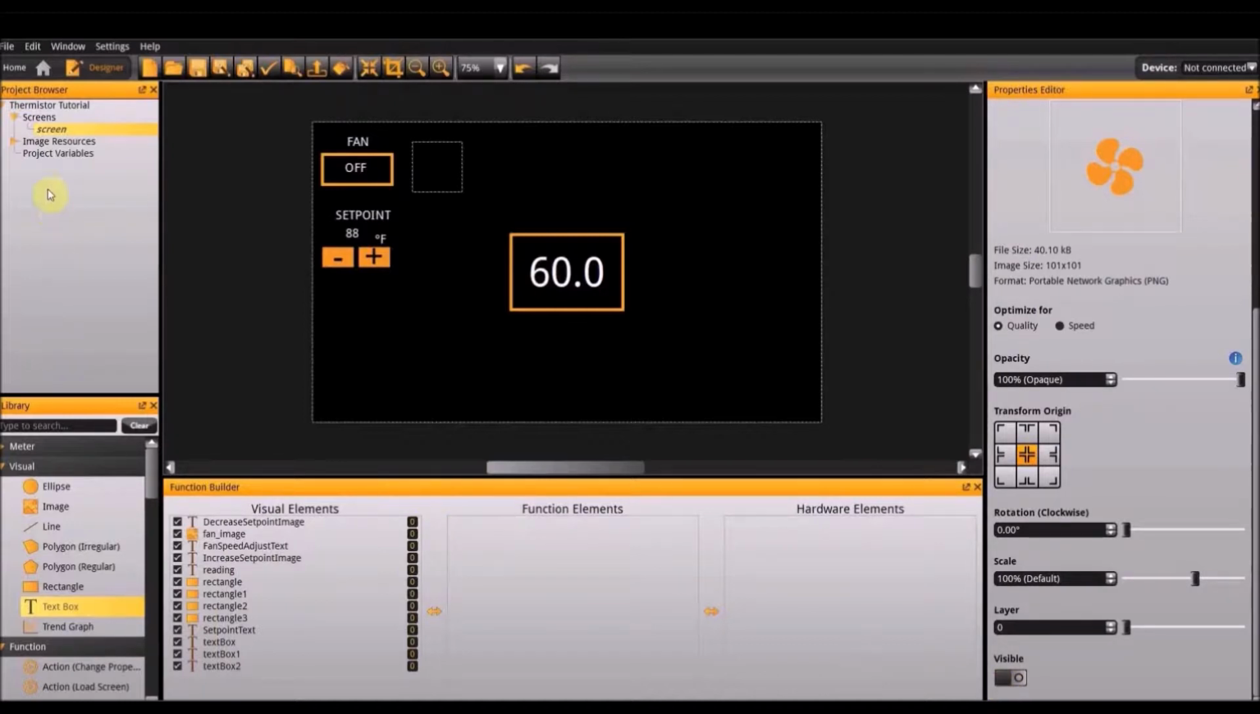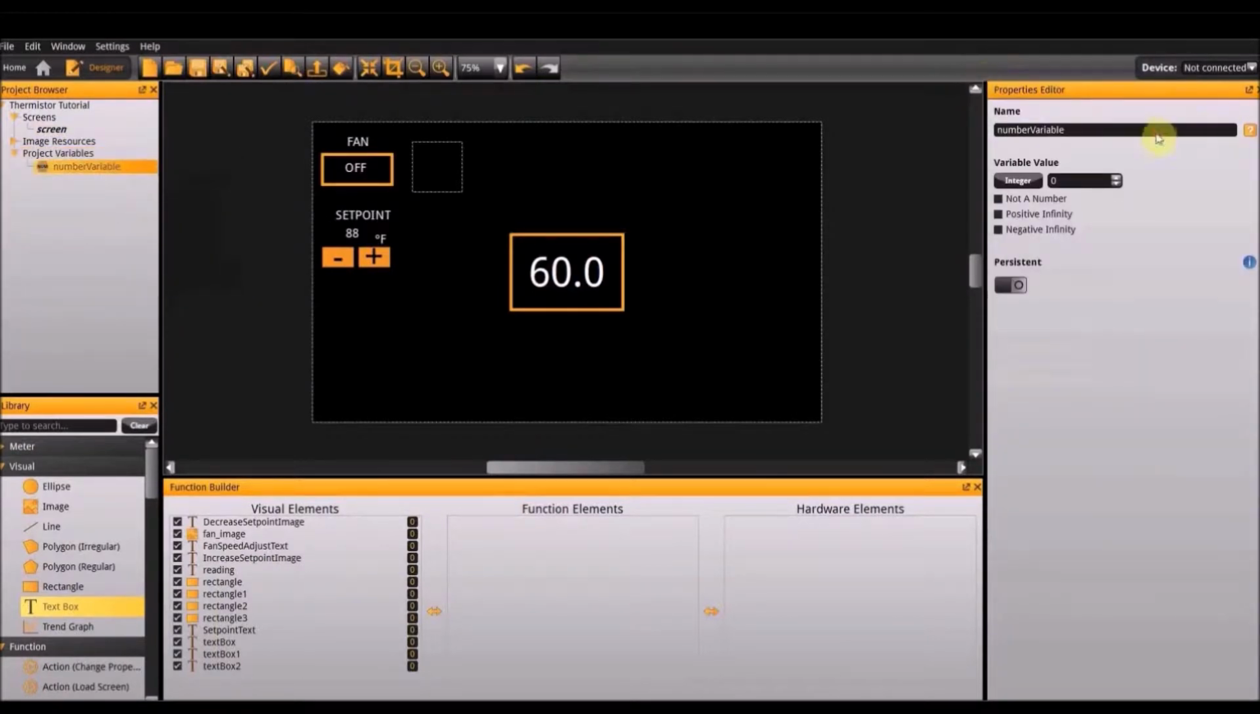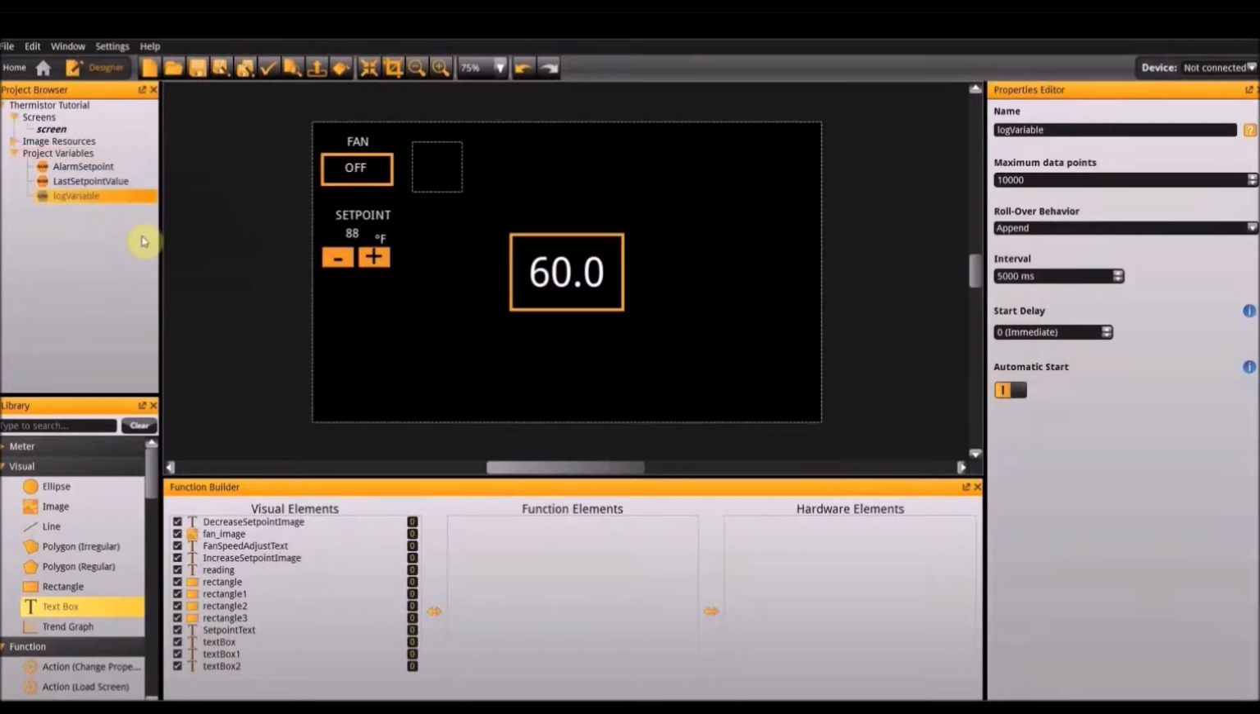Next, we are going to add the project variables we are going to use. Add a number variable and name it alarm set point. Make the variable value 75. Add another number variable. Name this last set point value. Make the variable 75 again. Now add a log variable. Name this logged temp. Make the maximum data points 100 and the interval 3000.